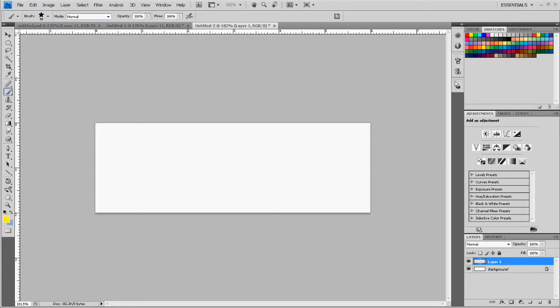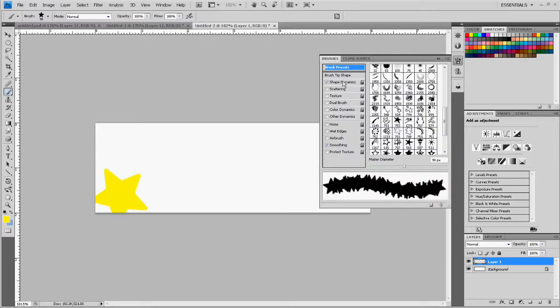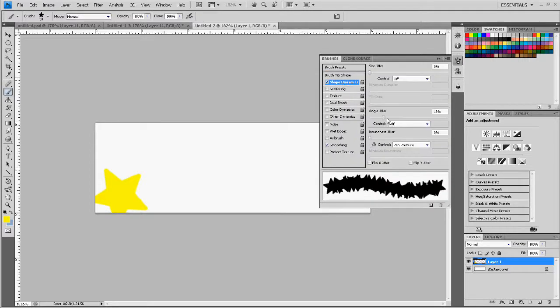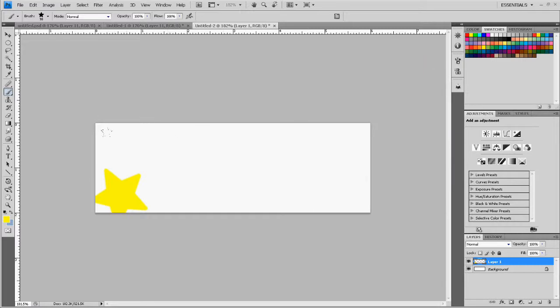It doesn't matter what color you have, you can use any color. I'm using yellow. Then just put down your first star. Also, you want to set the angle jitter to about 18%. What that does is make the star turn every time you put it down. And you want to create a new layer for every star.